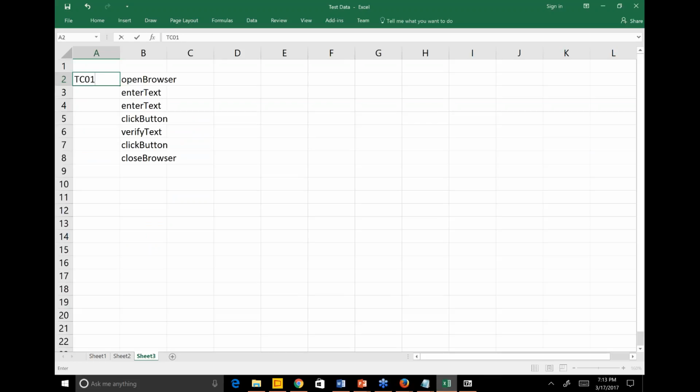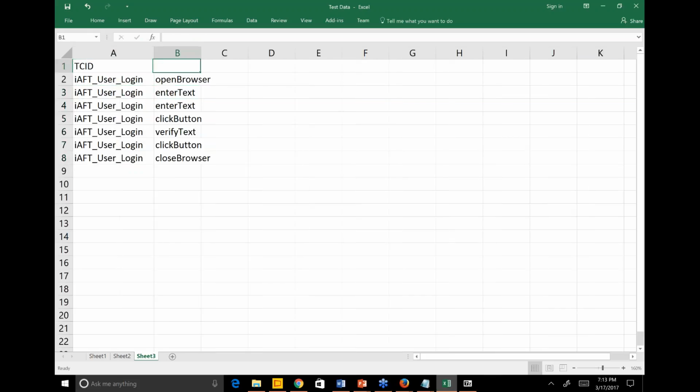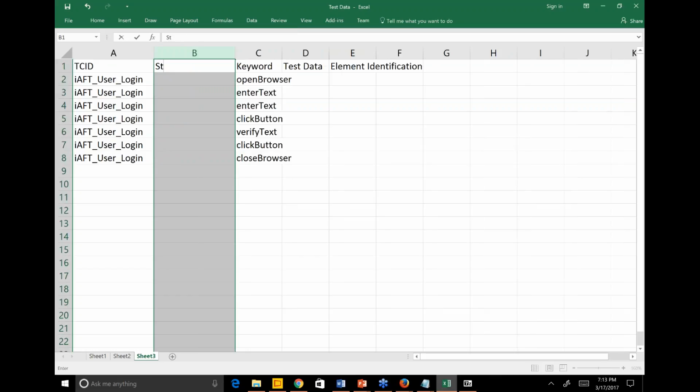So this is, let's say this is test case 001. Or I'll say, for example, interact_user_login. This is the name of the test case. I'll call this the test case ID. This is the keyword that is used. And for this keyword, I may require test data that I'll enter here. I may also require element identification. So what is the step details? You can write here.